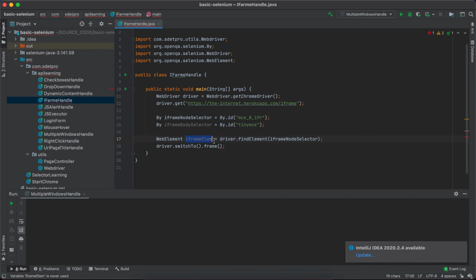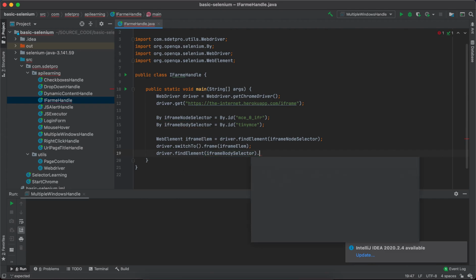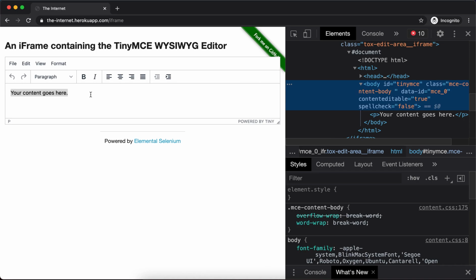And then after that, I put switchTo().frame with the iframe element here, right? After I switch to the iframe element successfully, I can access and interact with the elements inside that iframe. I just do normally like driver.findElement with the iframe body selector, and then I will try to clear. You can use the clear API from Selenium to clear existing content before you write something here.